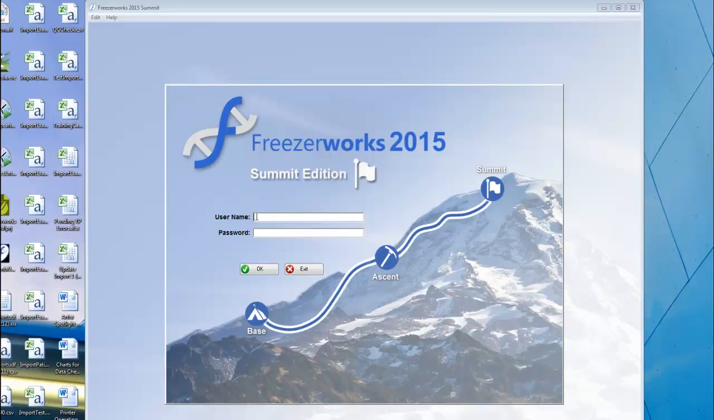Hi there. Welcome to Freezerworks 2015, our brand new solution to sample management. Today we are using Summit, one of three different editions we have provided in our newest release. Let's log in.